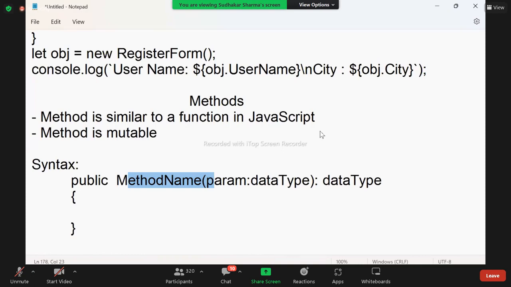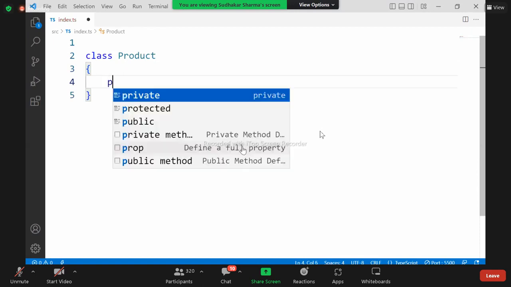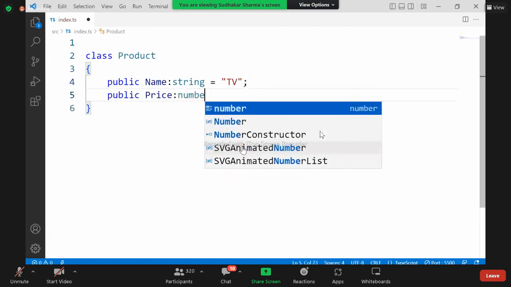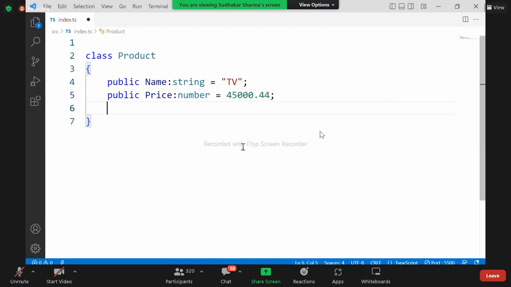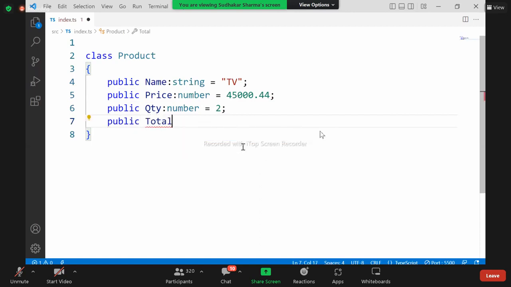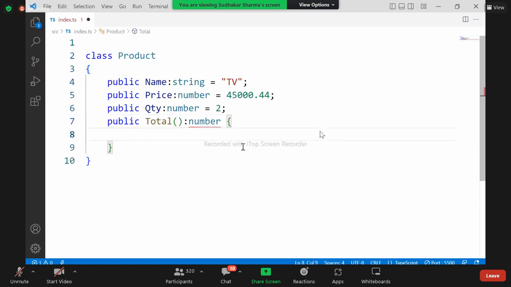That means one simple example I will give here. So we are creating a class product. In this class, we are defining public name, it is a string type, some name. After that, we have some price, which is number type, some price. After that, we have quantity. This is also number type and quantity. And we have total. Total is a method. Method we have to define in a parenthesis, and it should return a number. Then return type is what? Number.